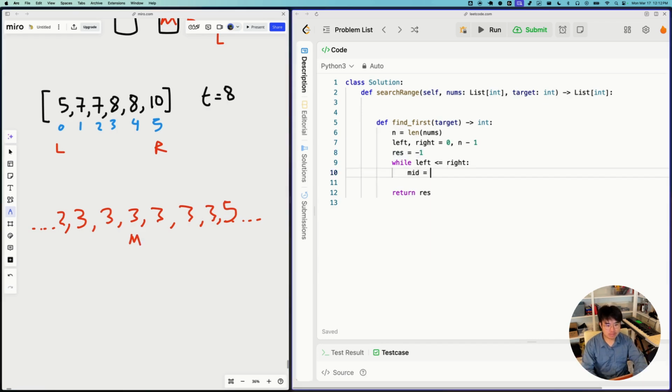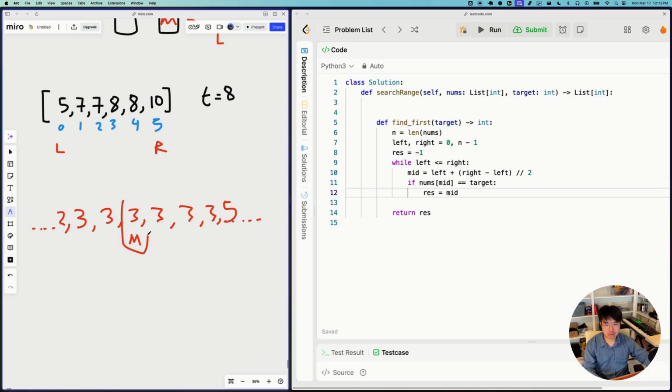First, let's find the mid. Mid is left plus right minus left divided by 2. Now, if mid is the target, let's just say our target was 3. So if nums at mid is equal to target, that's a good thing. So let's put our result as mid. It could be this answer, but we know it's not going to be, right? We know that we could potentially do better.